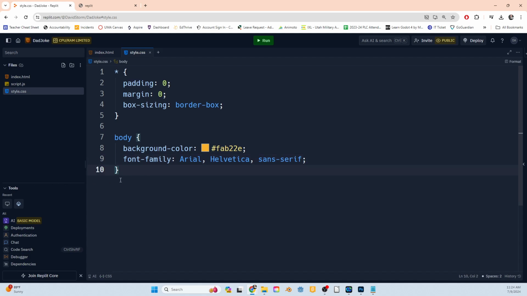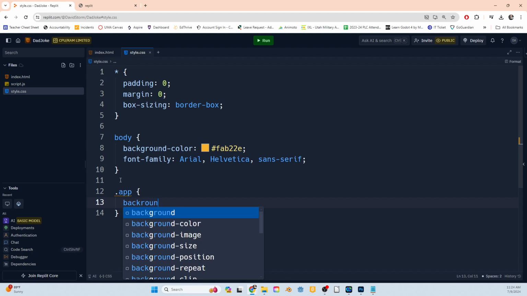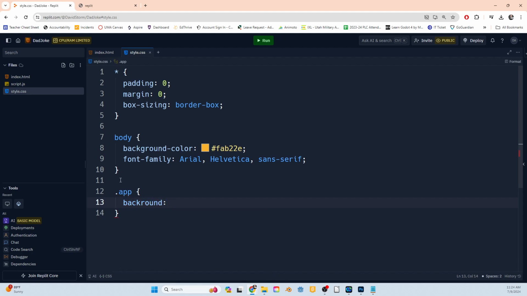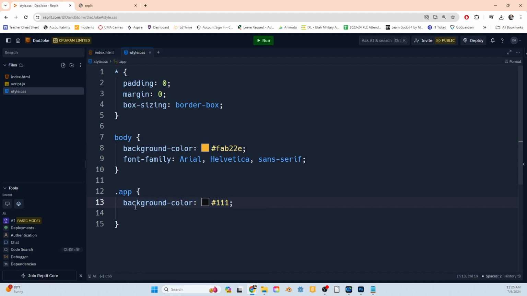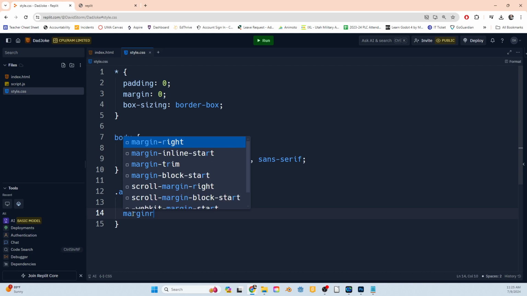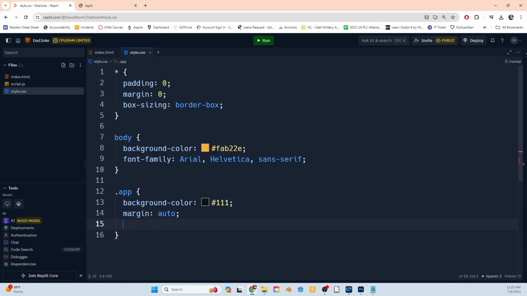All right, let's style the app class. Background, we'll just make it just a basic black. And I spelled background wrong again. Background, and we'll just make it background color. Make it a little nicer. Okay. Let's set the margin to auto. That way it's automatically centered horizontally.